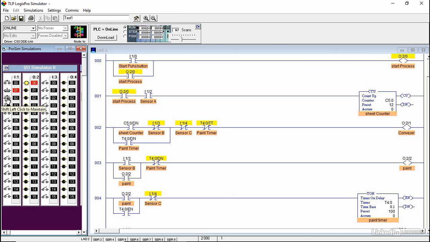So sensor A is the one that counts the number of sheets. Every time you click on the push button, that indicates a 1 transition. So you need to do it 12 times to indicate that you reached the 12 sheets. Once we reach the 12th sheet, the conveyor then moves. Notice here that the green light is on, indicating that the conveyor has moved to position B.